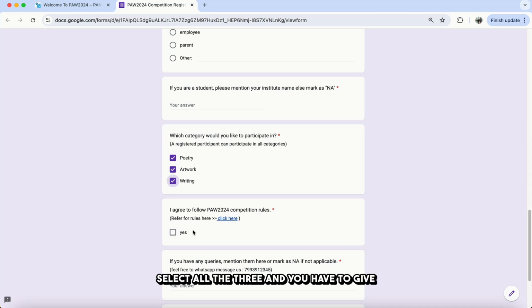You have to agree to the competition rules. Rules are very important. The rules link takes you again to the main page, which is where we came from to reach this Google form. The main page is very, very important. It contains all the information, so I request you to go through all the details before you register for this competition.